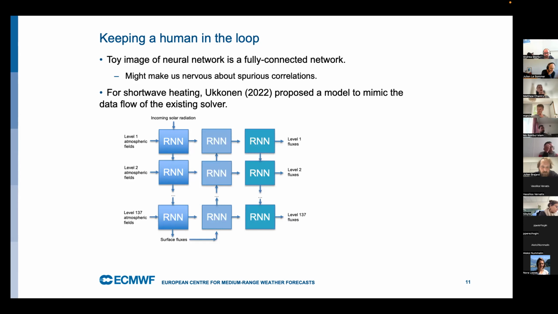What this does is build in the same directionality, so that the variables at the 137th level, the bottom of our atmosphere, cannot directly impact, or very easily impact, the fluxes out at the top of the atmosphere, except through this relatively complicated path. So we remove the ability for the model to find spurious correlations and use them to build an unphysical model.